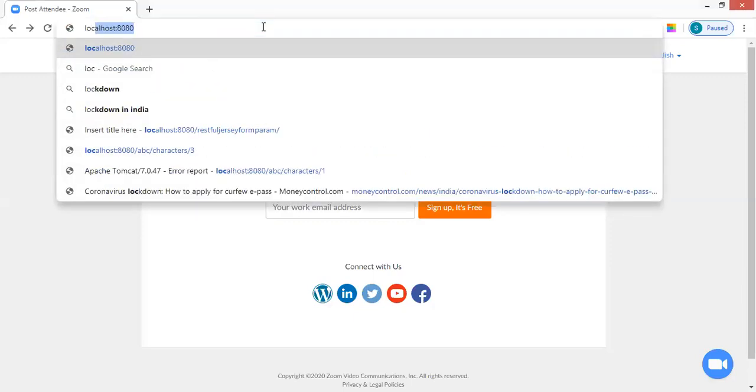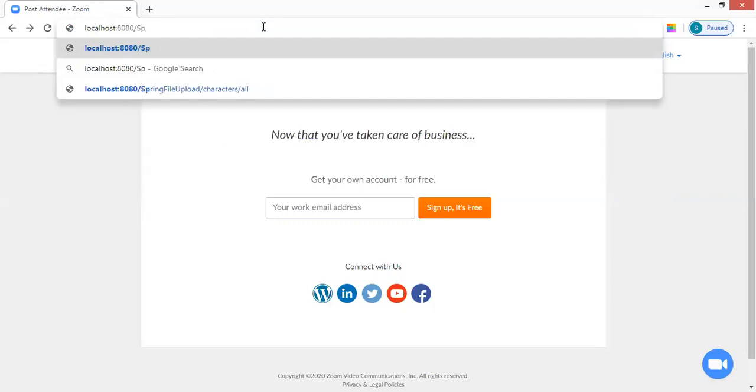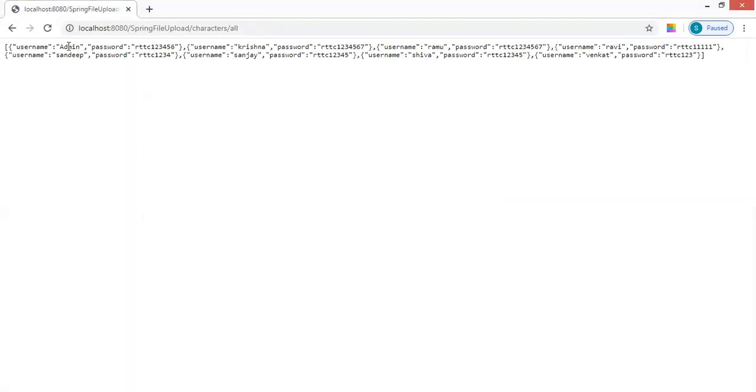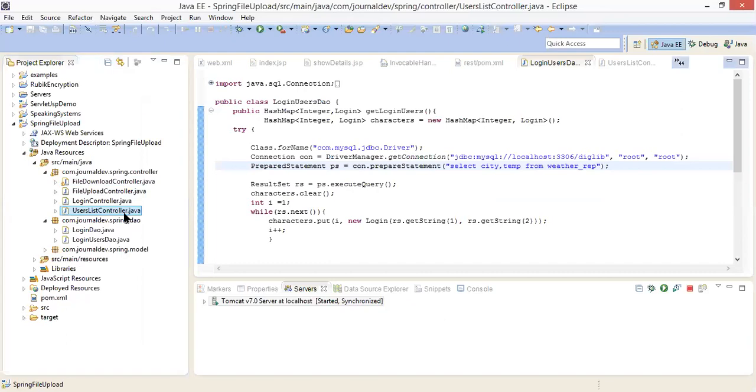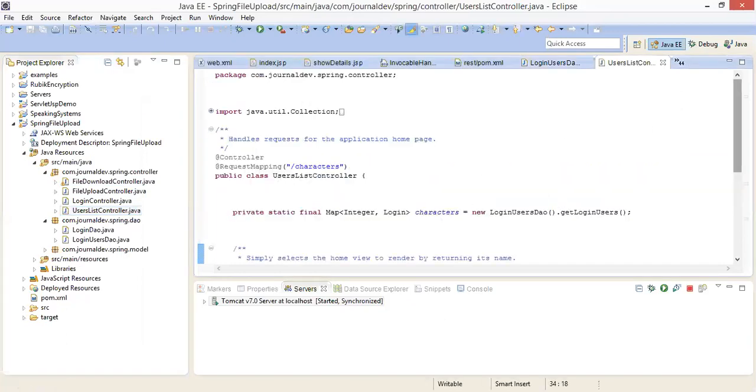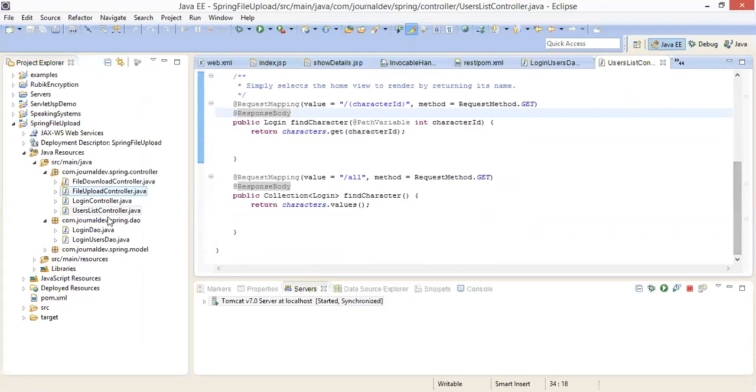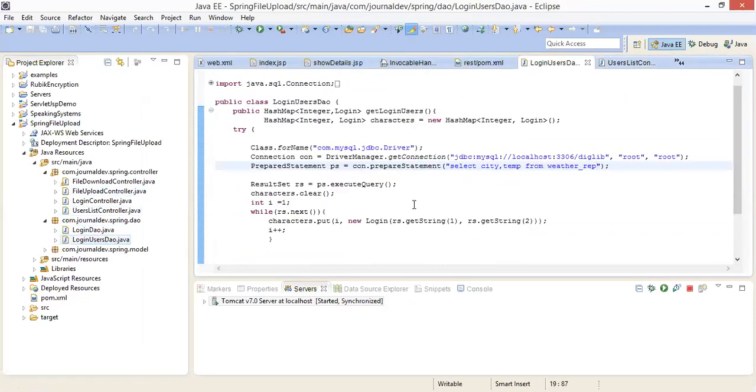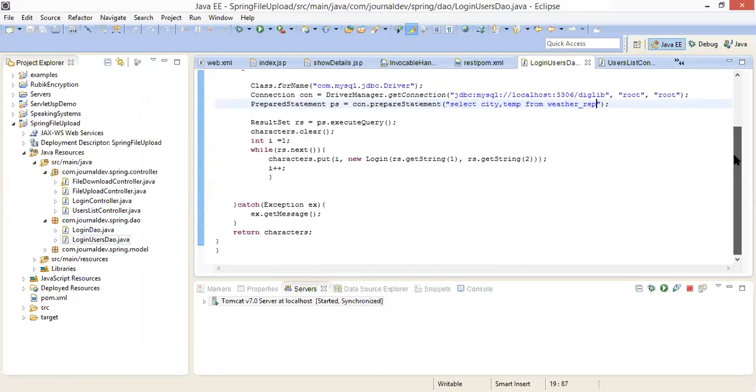Let us say I'm trying in Google Chrome. Same thing, localhost slash spring file upload characters all. Here also it is showing the same thing. That means I should go back to Eclipse. Somewhere something is not adjusted. What is that? Login users DAO, city temp from weather rep. Okay, this is correct.